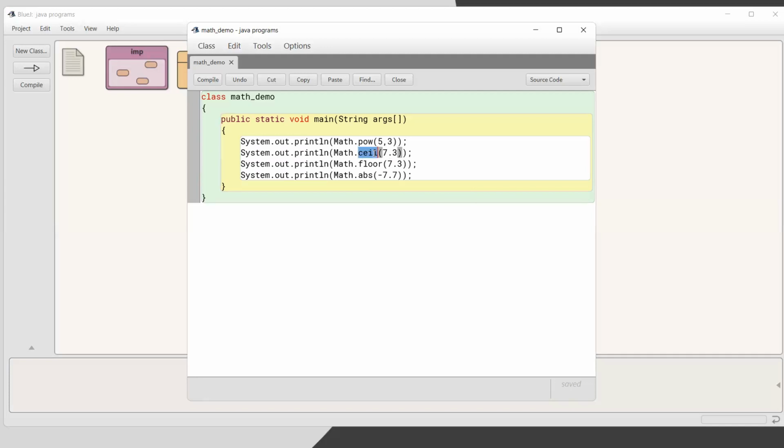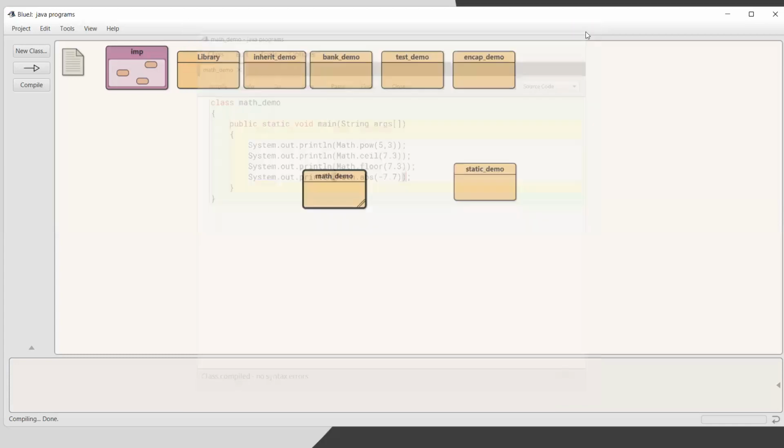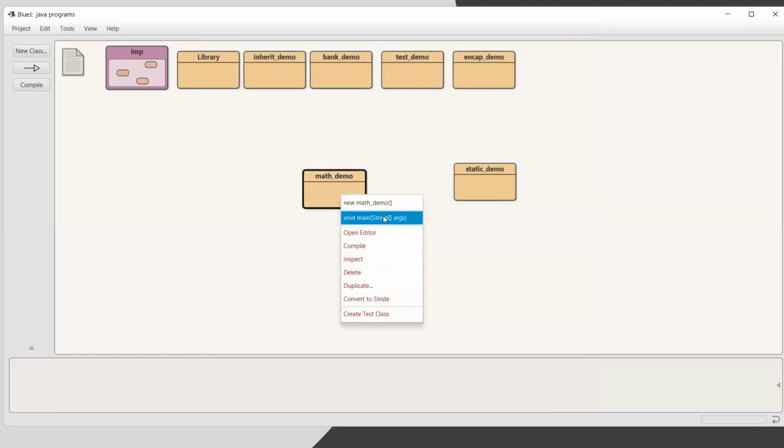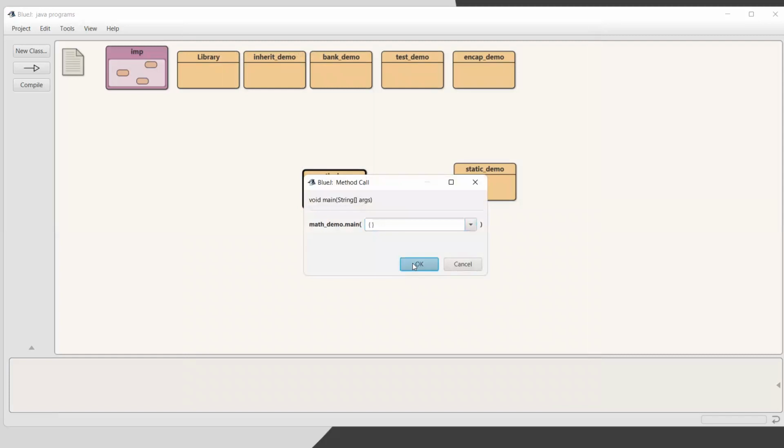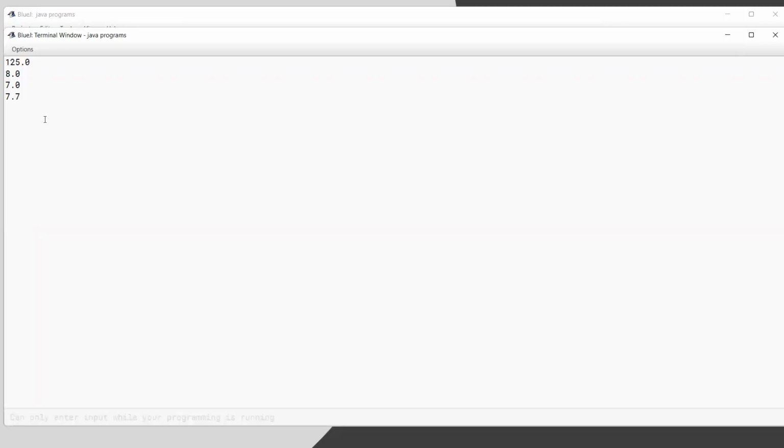So now if I want to check the ceiling, it should print 8. If I want to check the floor of 7.3, it should print 7. And the absolute value always prints 7.7 as a positive. Okay, so let me run this. So 125, 8, 7, and 7.7. That should be the output. Let me check. Yeah, 125, 8, 7, and 7.7.